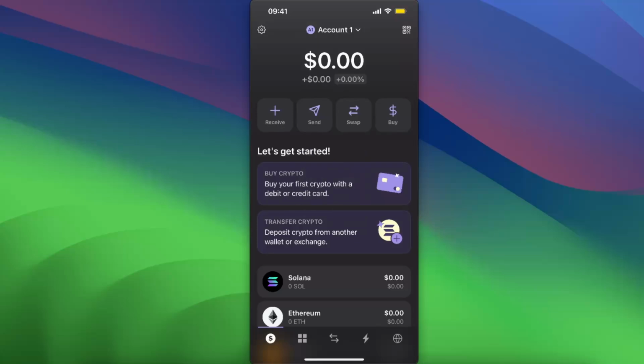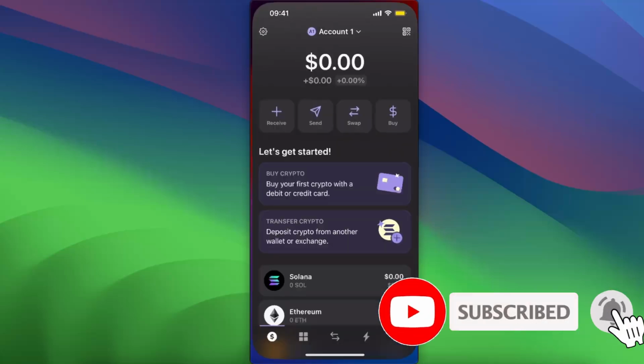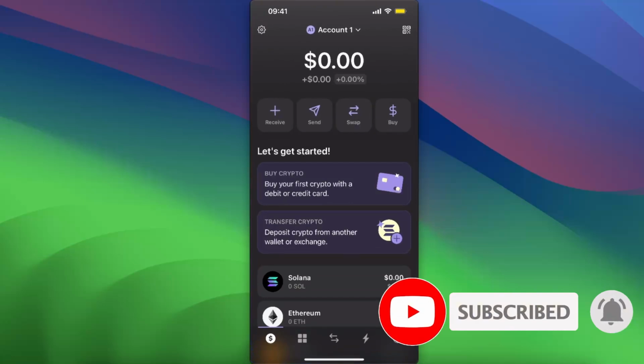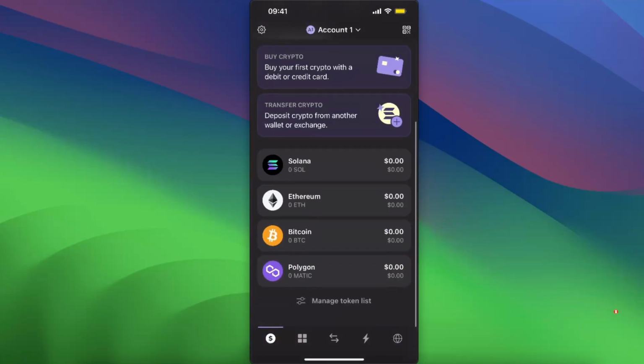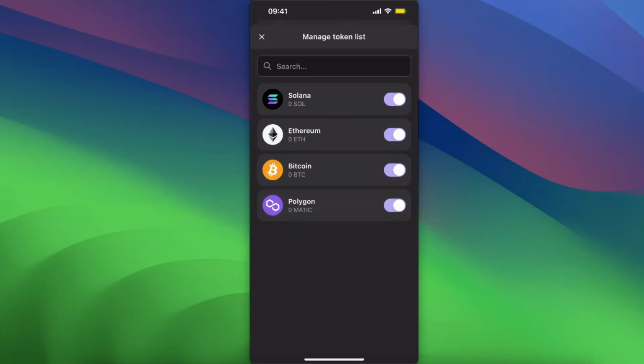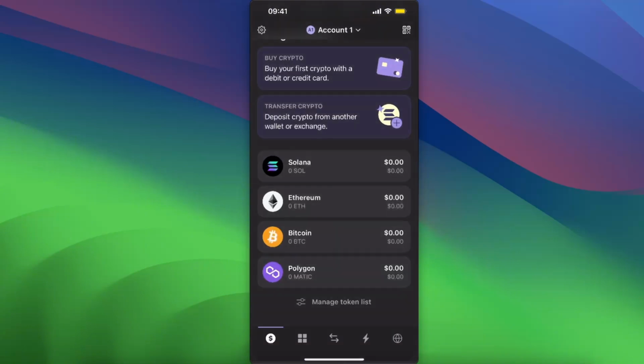Well, guys, in today's video, I'm going to show you how to import tokens on your Phantom wallet. Now, once you are on your Phantom wallet, you want to go ahead and scroll down and you'll see that there is manage token list. Now, there's only four options for now, and you won't be able to import it unless you have it.